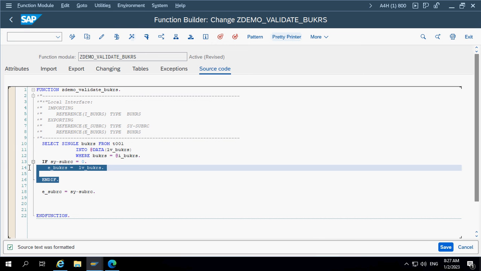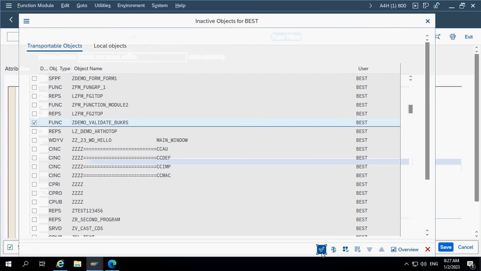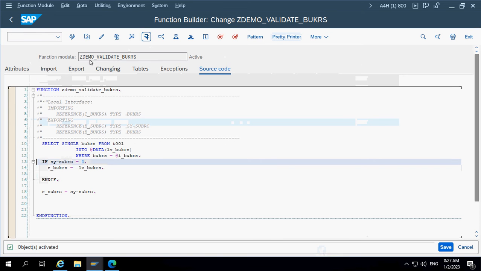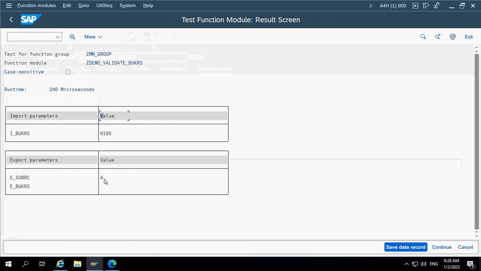This is the alternative way. You don't need to use two exporting parameters here, but let's test the function module. Enter 100, which is an invalid company code. Execute. SY-SUBRC equals 4. And what is E_BUKRS? Empty, no value. That means it is not a valid company code.